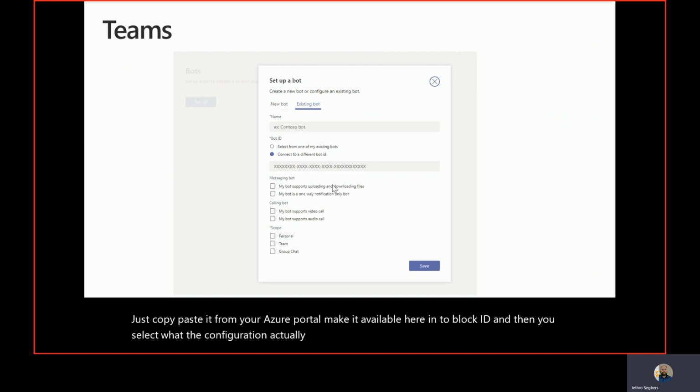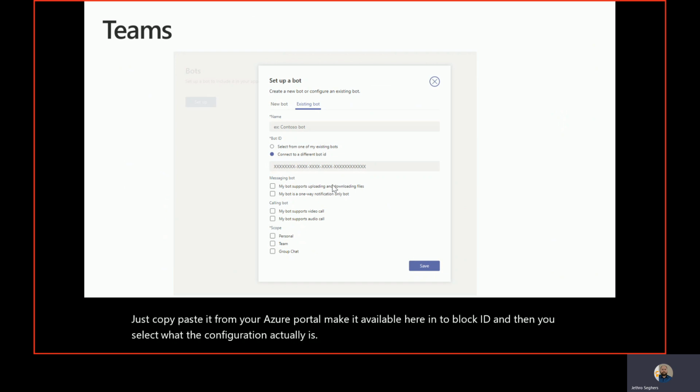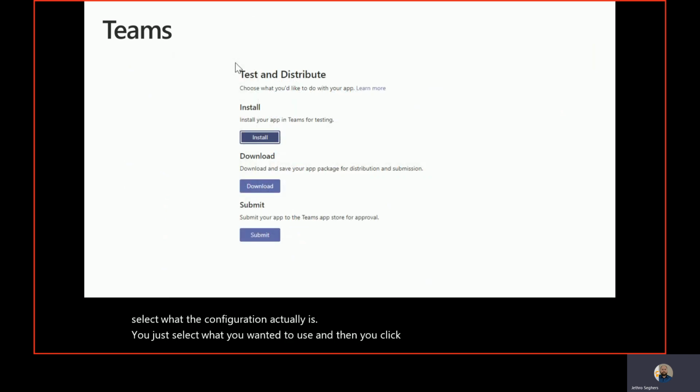You will define that it is a messaging bot. If you want to support calling bot as well, you can. And then, of course, what is the scope? Where is that bot going to live? Is it a personal bot? Is it a team bot? Is it a group chat bot? Or maybe a combination of all three. You just select what you want it to use, and then you click on Save.